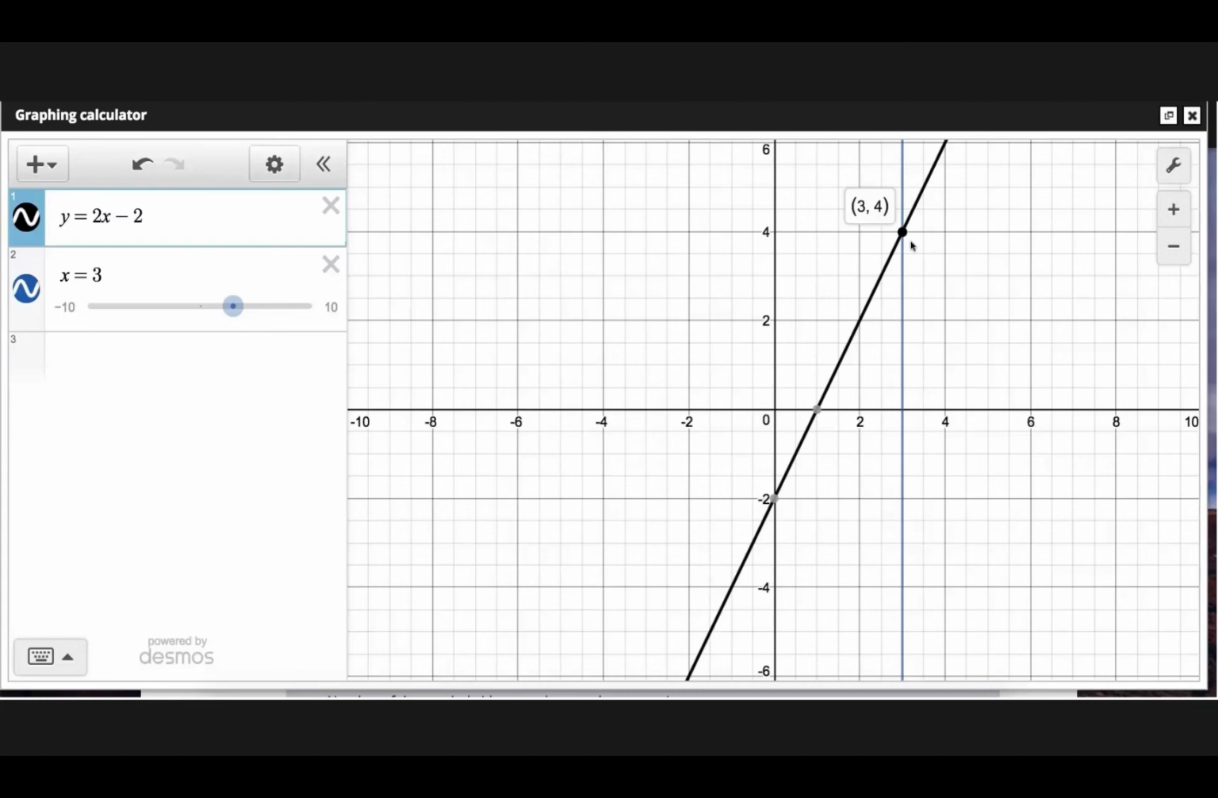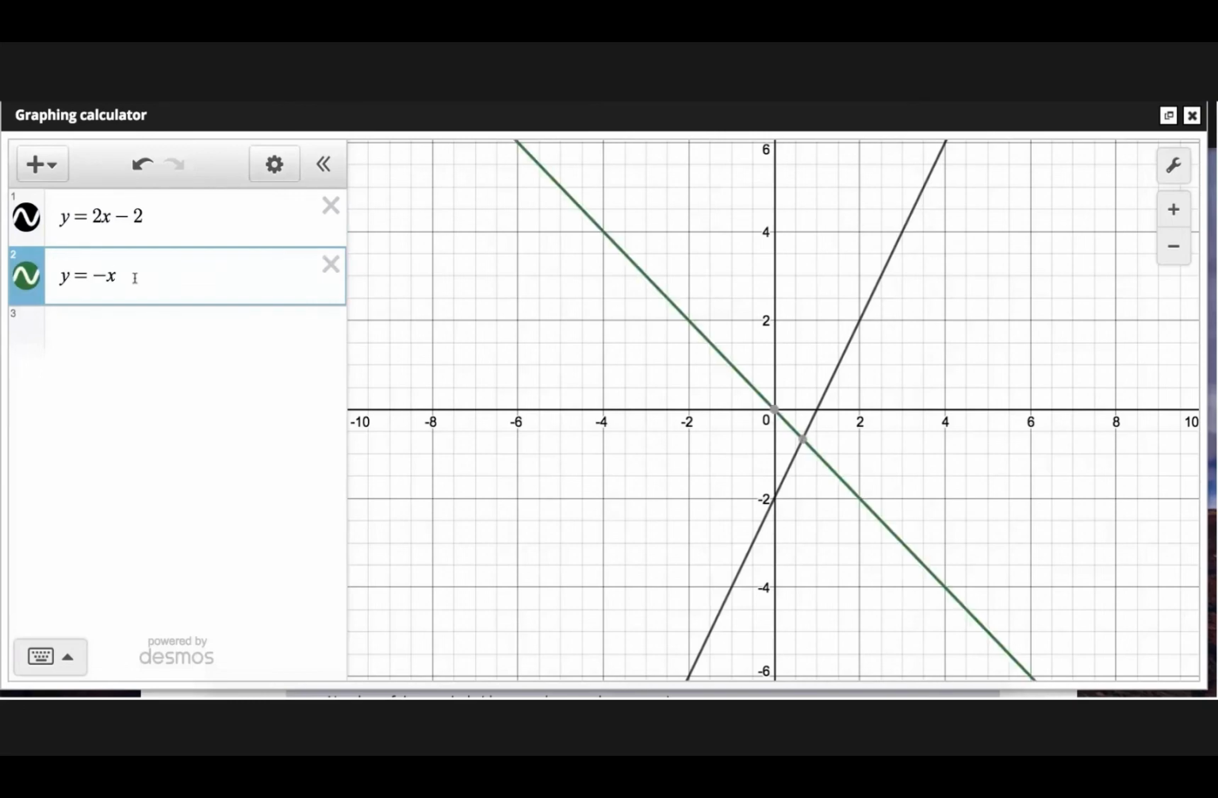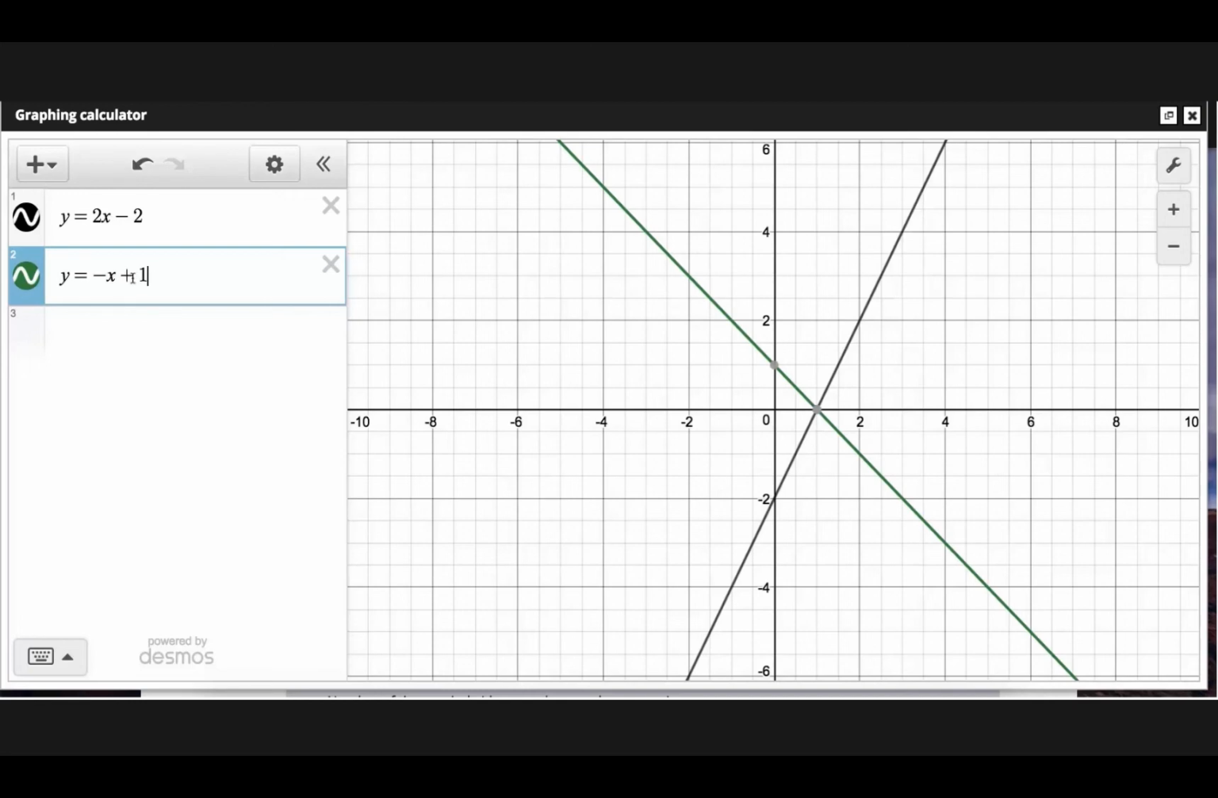We can use this same principle to evaluate simultaneous equations. So let's get rid of our x equals 3 and put another linear equation. Again, all we need to do is locate the point of intersection in the coordinate plane, wait for the point to pop up, and click on the point. So the point of intersection is (1, 0).